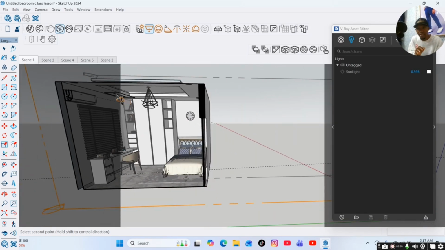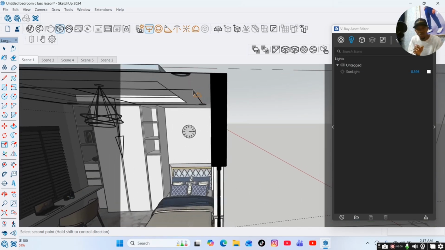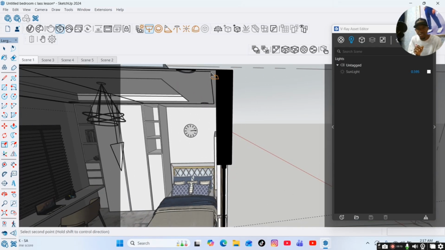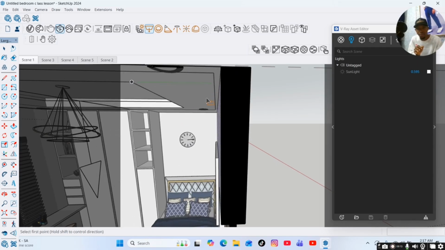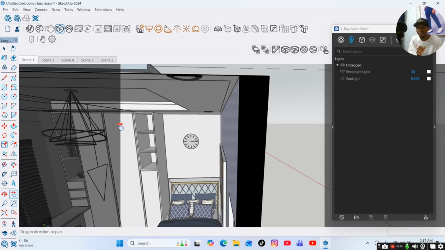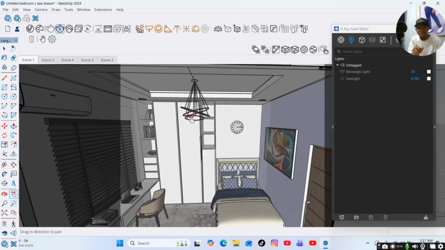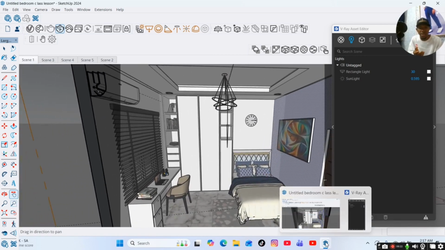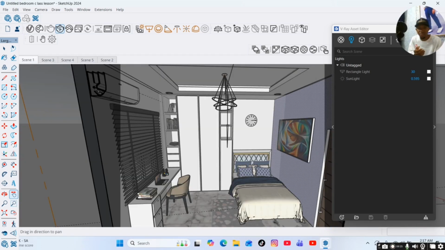You see where I start? Then I cannot come this side. No. But for me to allow the light to spread, I need to move it this side, as if I'm using my rectangle tool to take the light. So this is it. In this case, I have installed my rectangle light. So let's quickly go back to our rendering stage and see what we have.